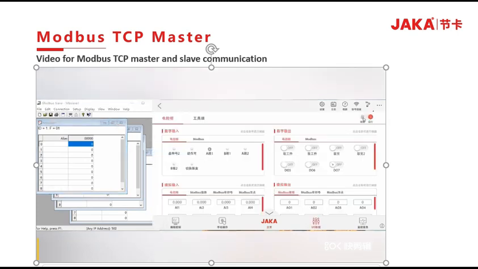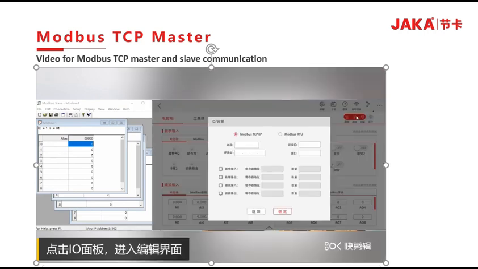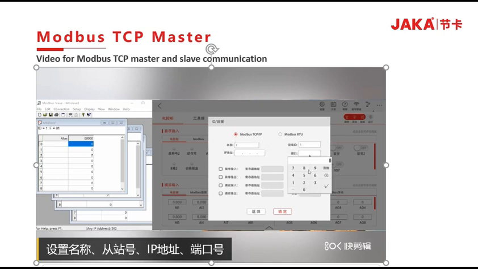Open the I/O monitoring page. Click the Edit icon and add dynamic I/O. From here, we could set the dynamic I/O name. The slave can be any port number. Now, we set it as 502.